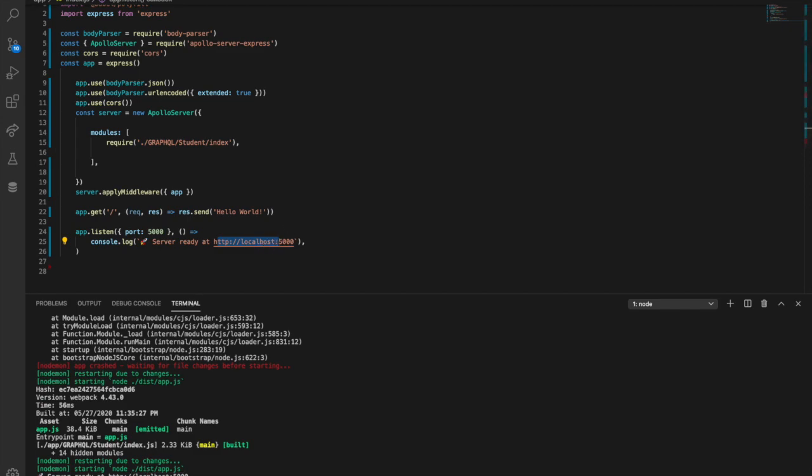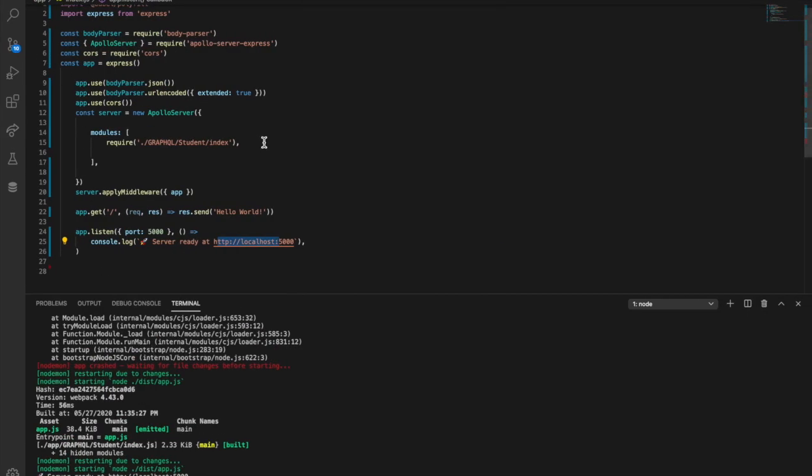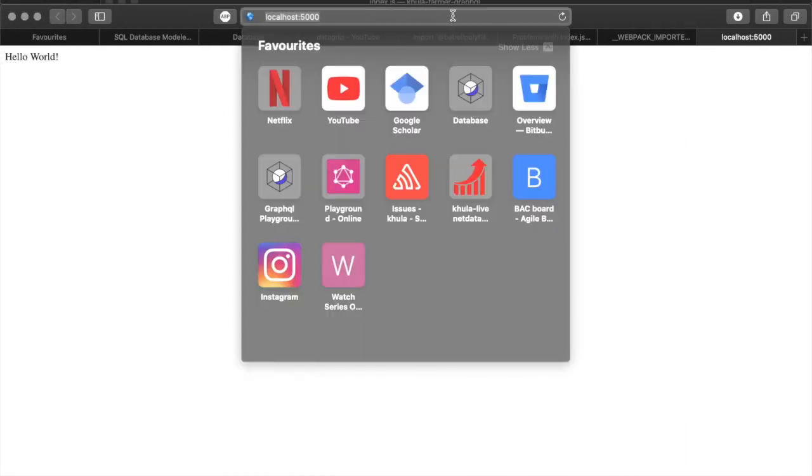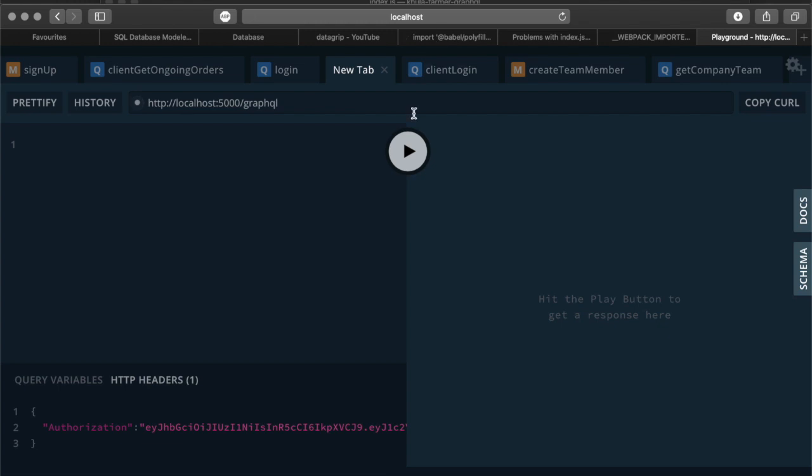Now if we go to localhost 5000, remember that hello world that we wrote right here. That's our root. By default we have GraphQL as our root.